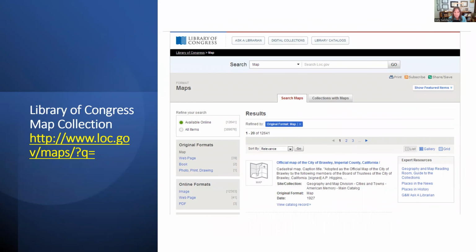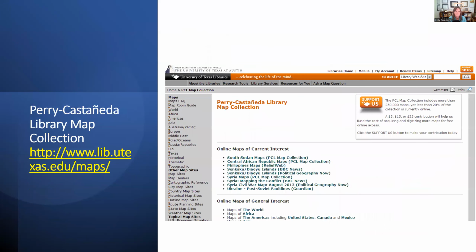Here we have the Library of Congress map collection. Again, there's all kinds of maps here. Not only do they have historical maps, but they might have maps of waterways, topography maps, and other kinds of maps. The next one is the Perry-Castañeda Library Map Collection.